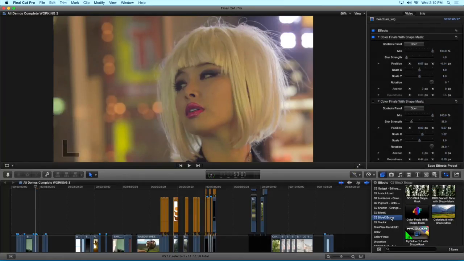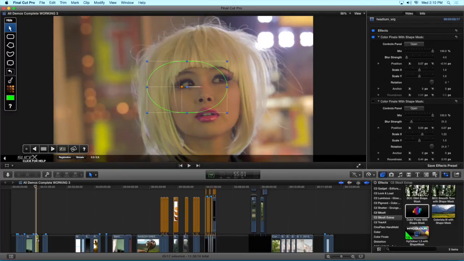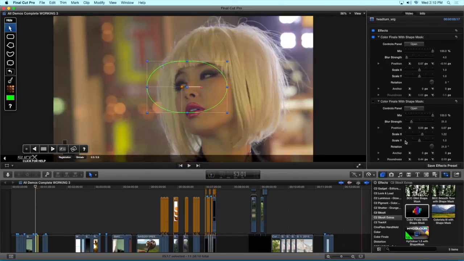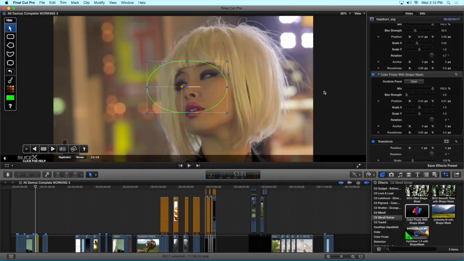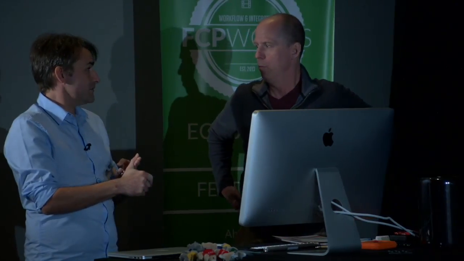All right. So I'm going to drag on C2 SliceX Extras. I'm going to grab Color Finale with Shape Mask. I'm going to drag it on there. Now, Color Finale comes on blank, as you'd expect, because there's nothing applied yet. And this Color Finale with shape mask is something that you did based on the tutorial that you just mentioned. If you don't have Motion and you don't want to do it, they're in the next installer. Oh, okay. So download it on the weekend and you should be fine.